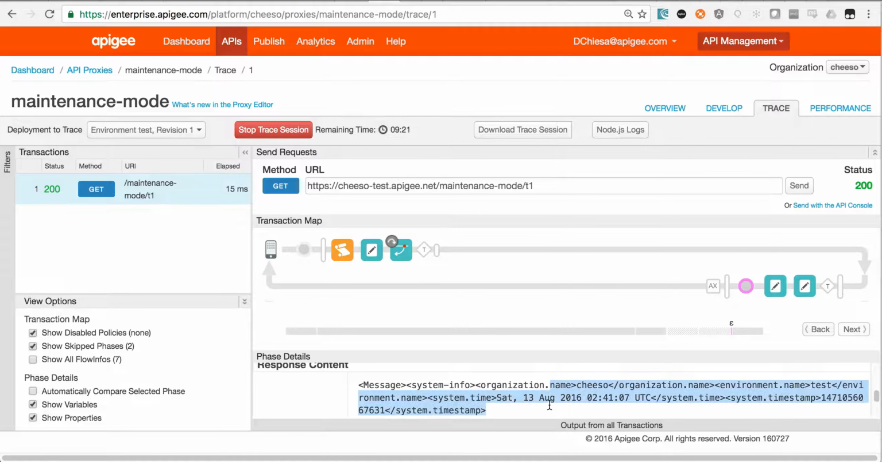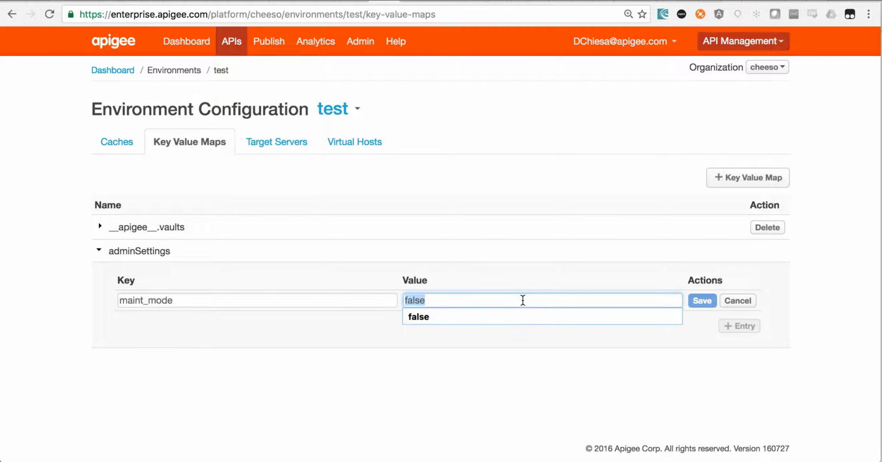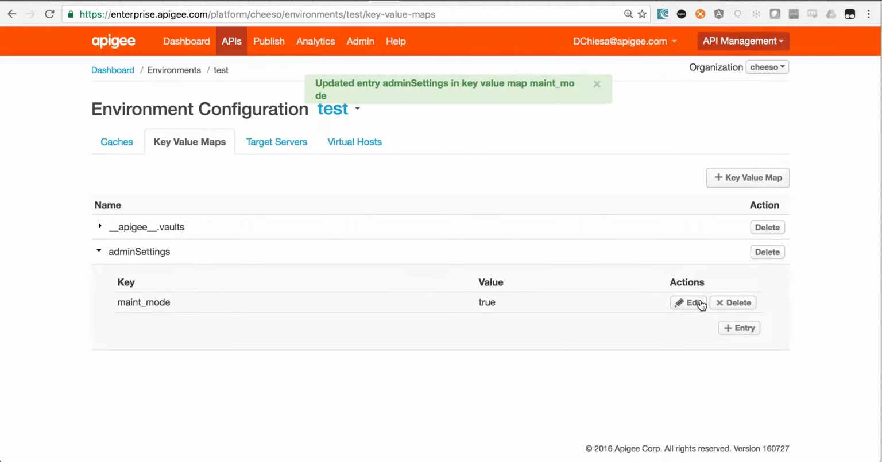So now let us flip back over to the key value maps. Again, we've got to make sure it's the test environment, because that's the environment we're using. And we're going to modify this and put this maintenance mode variable to true. And so that's that, easy as pie. Back to the maintenance mode proxy, and we will send the same request. And this time, what we would expect is a 503, and that's exactly what you're seeing.